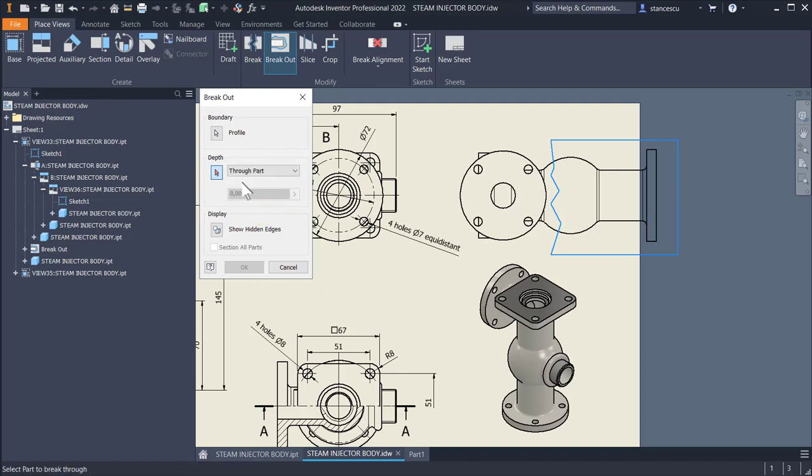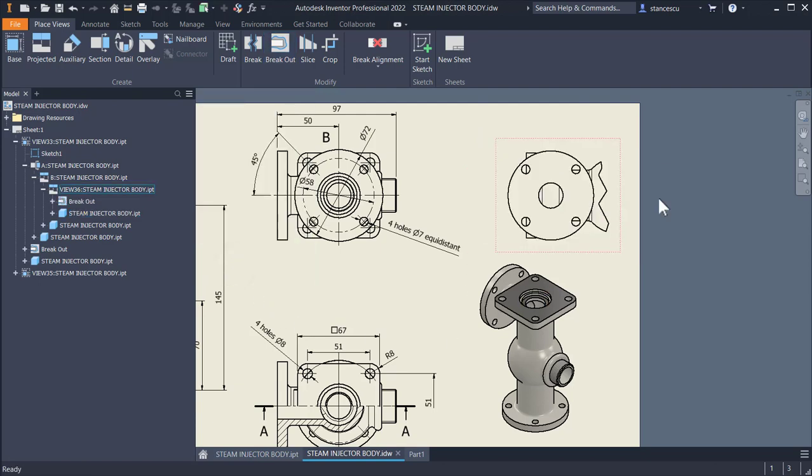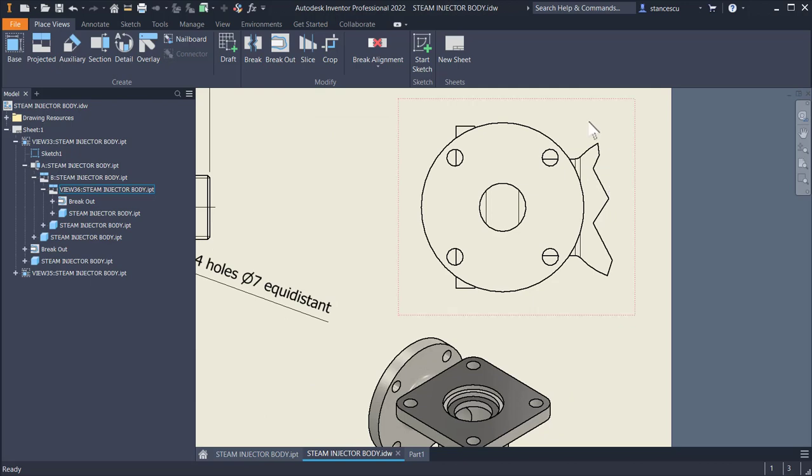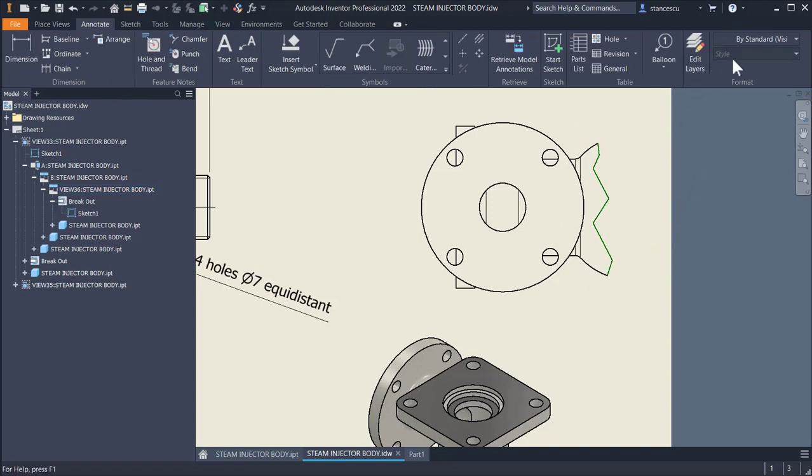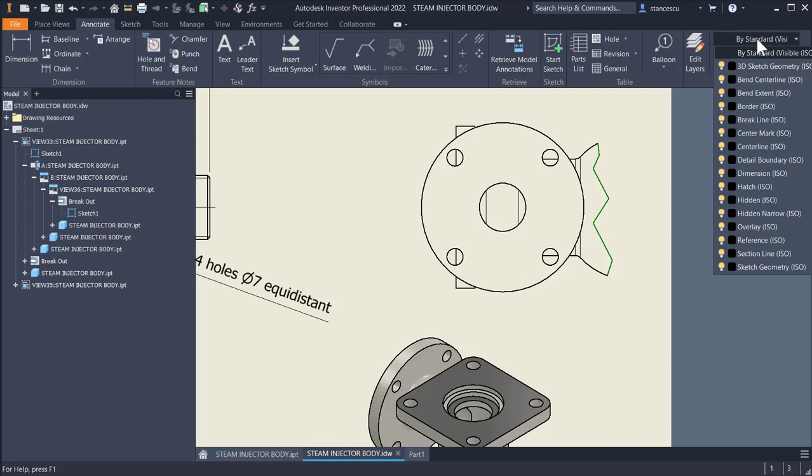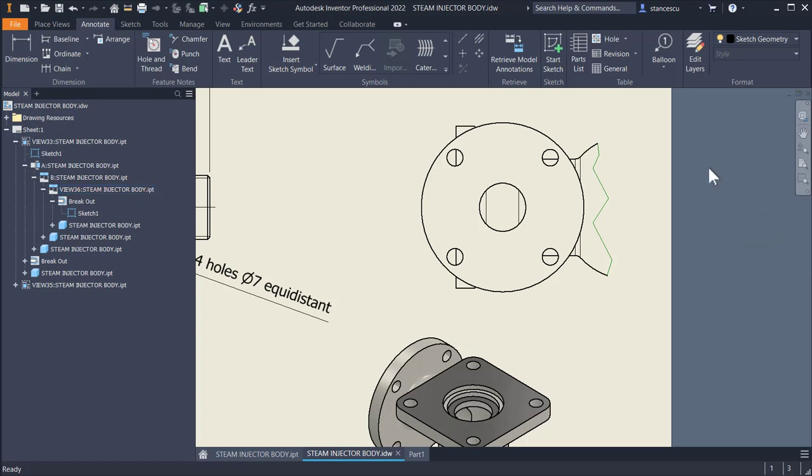Which part? You see, Inventor waits for me with this icon on blue to select the part. You may have many parts there, and you select the one to be modified. This one, now I have OK, and this is what I have. These lines must be selected, and I select which kind of lines. Sketch geometry is the kind of lines.